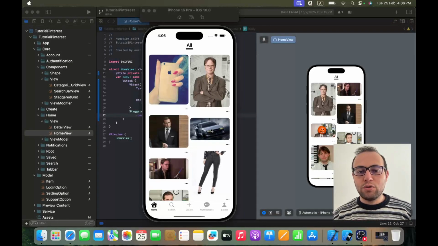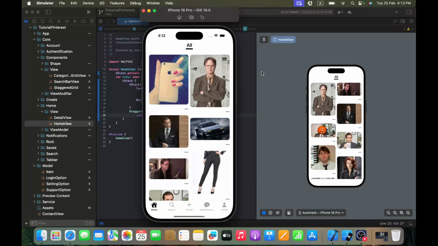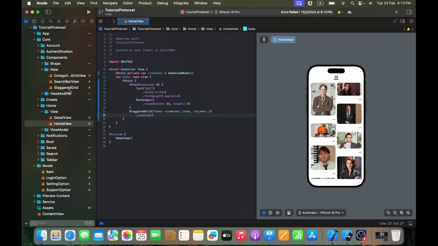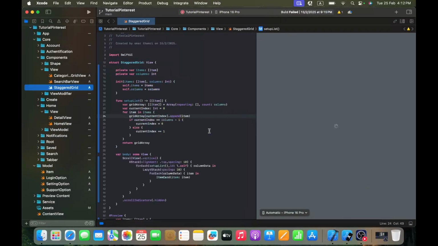Well, in today's video we are going to be improving our staggered grid, which is this one, by making it more flexible, customizable and reusable. So hope you find this exciting and let's start coding. Okay, and so first let's go to our staggered grid and start by understanding the limitation of our current implementation.